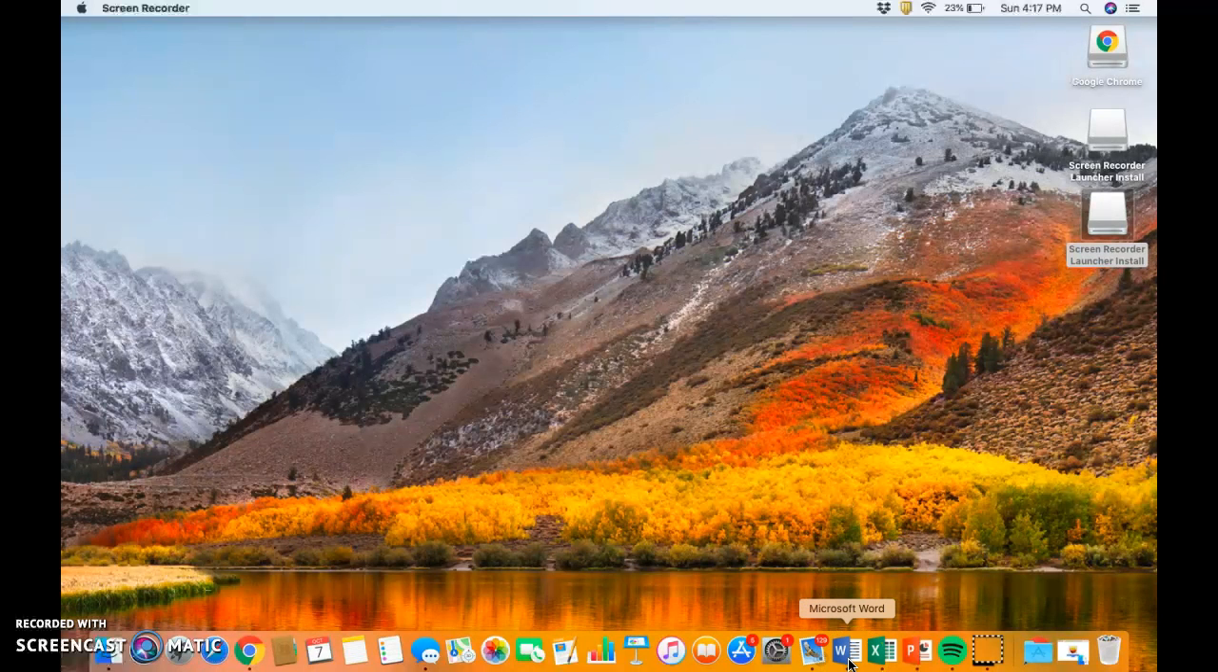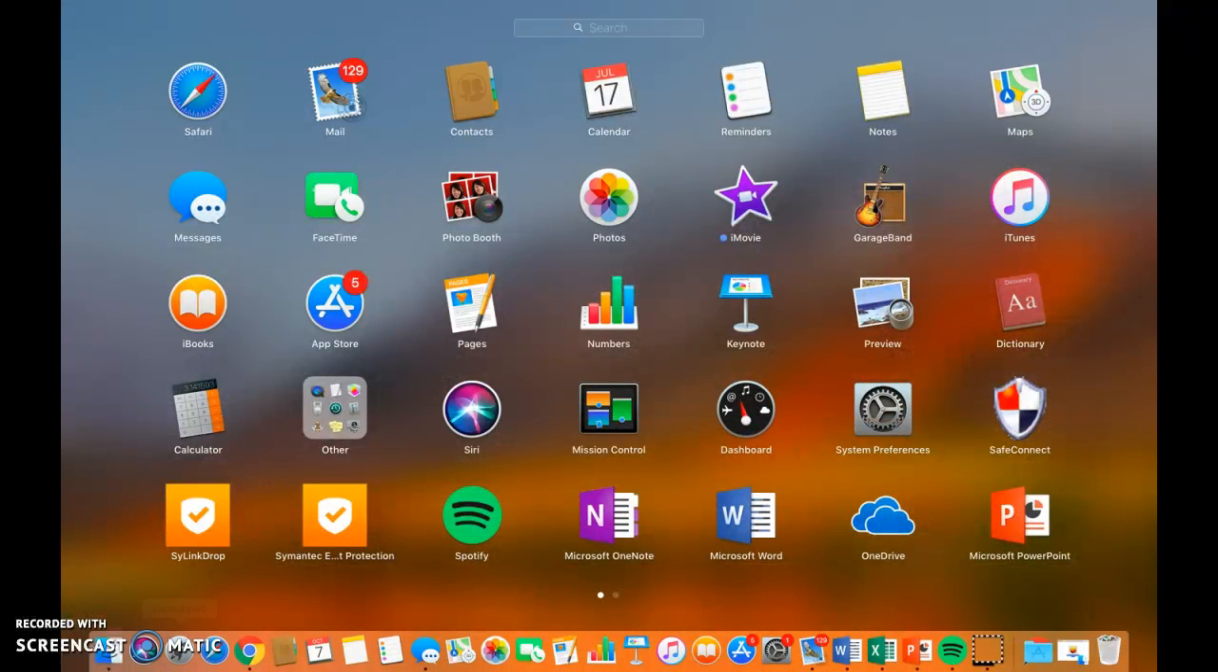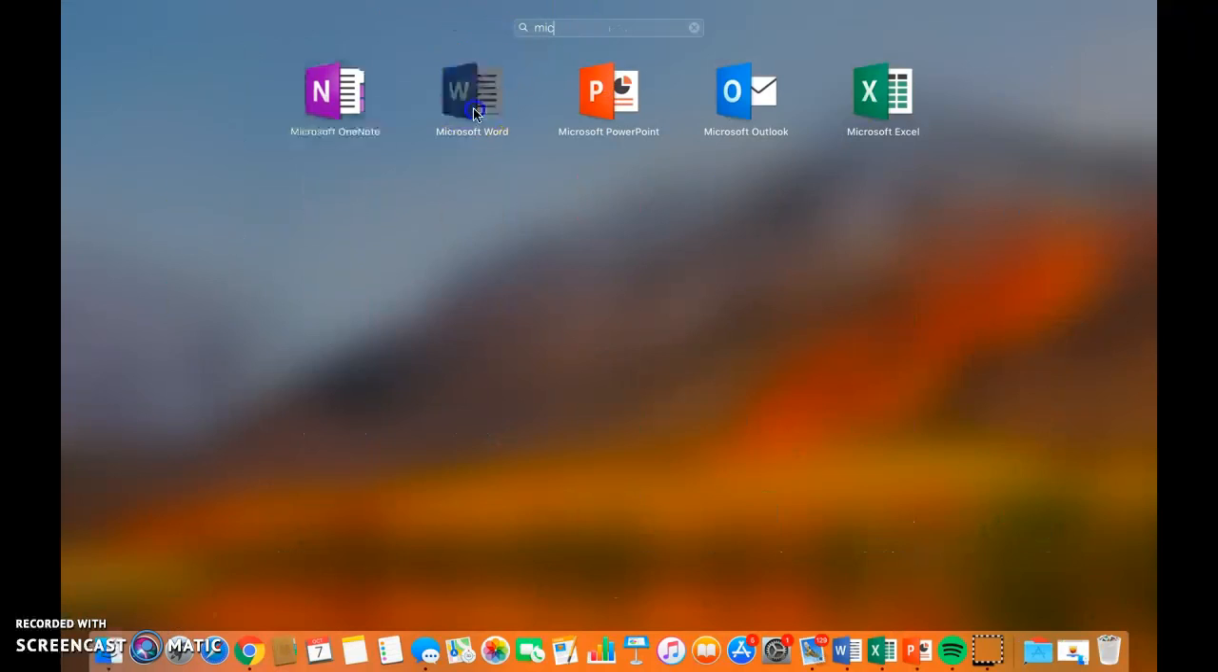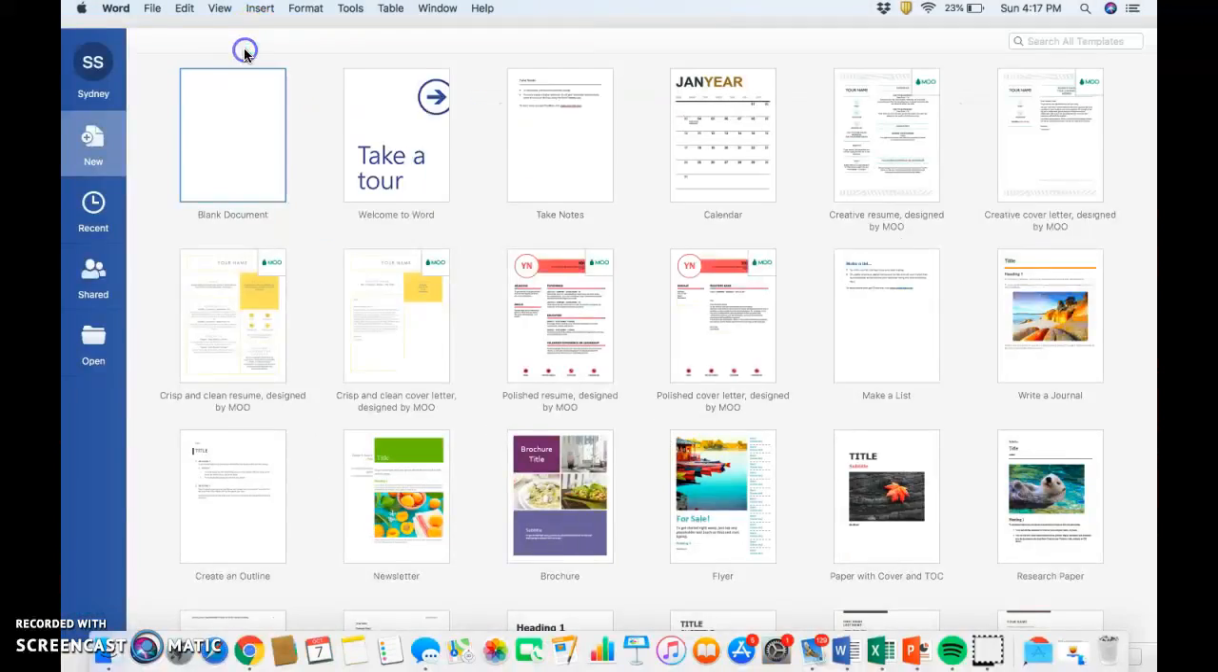at the right-hand bottom of the screen. If you cannot find your Microsoft Word, you can simply go to your Launchpad, go to the search bar, and type in Microsoft Word, and click.